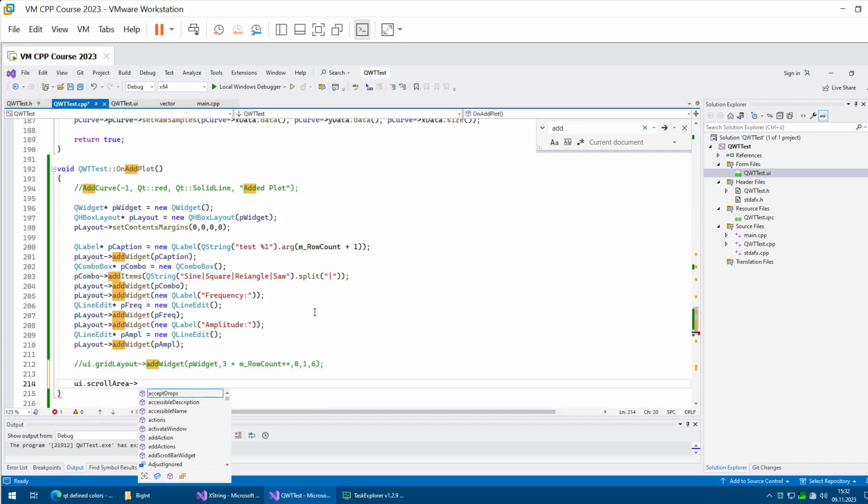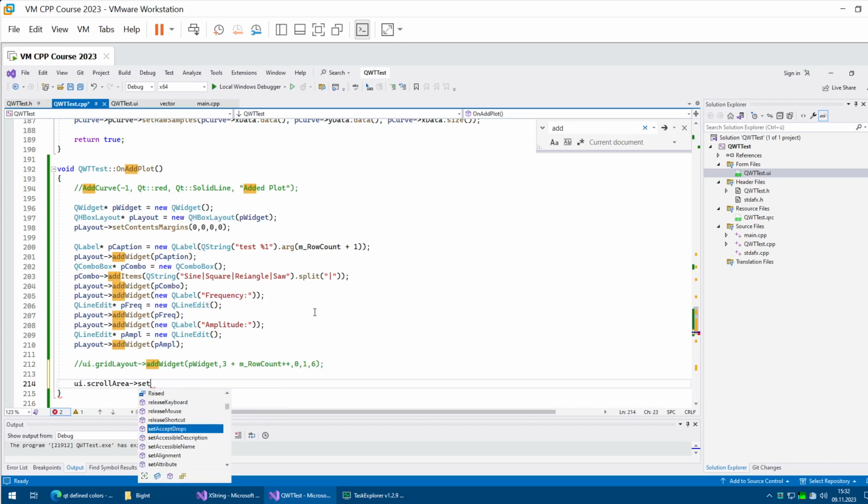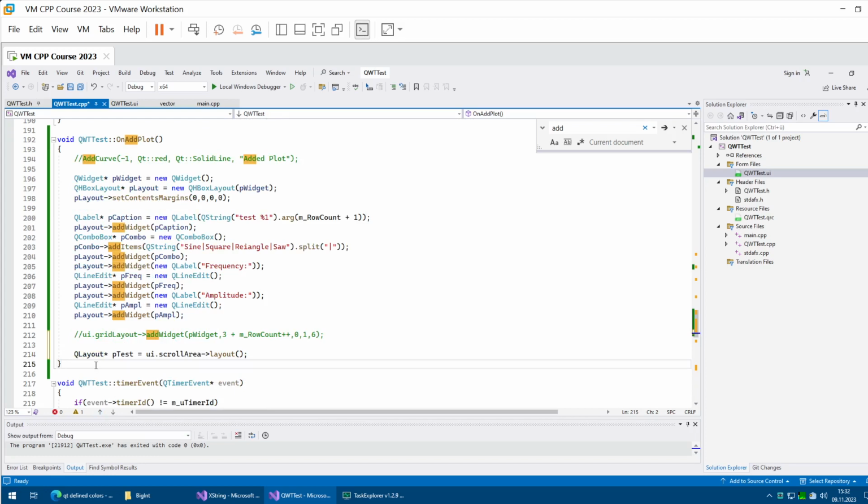Scroll area. How did that work? Let me remember. Set layout, I think. Yeah. It should have a layout by default. If it's created by the designer, it should have one. It might be. Let's just grab the layout and see if it's null or not. If it's not null, we can leave it. And if it is null, then we need to set one. But I think it will be null.